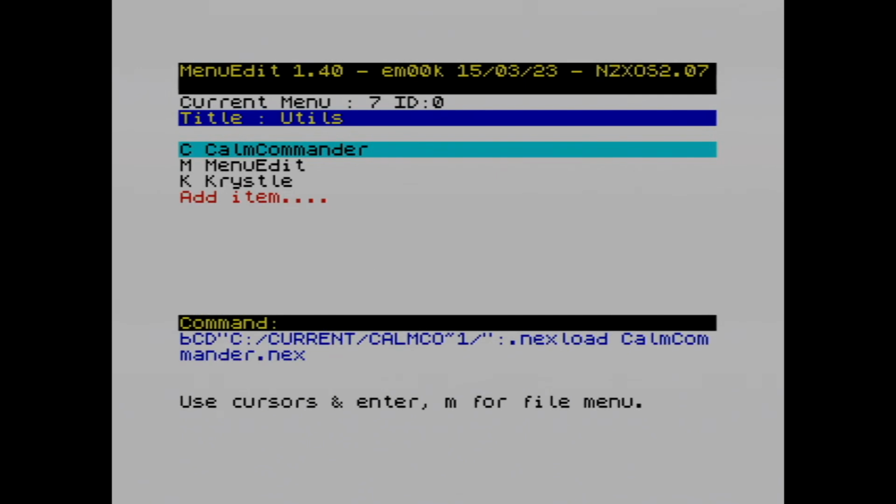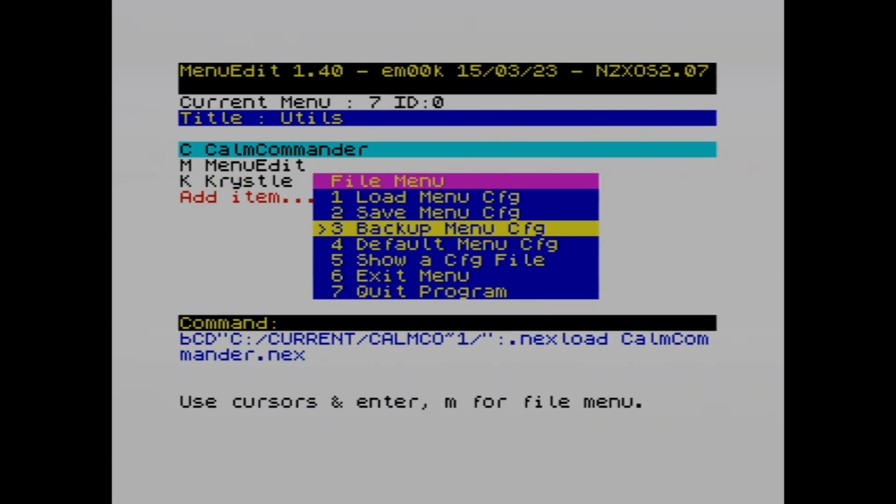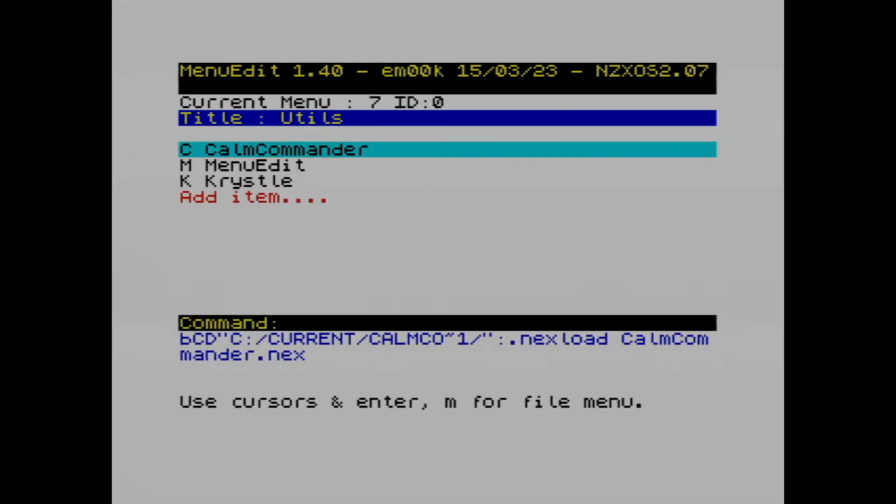That is now saved. And what I can also do from the menu is I can back up the menu config as well. So that's handy if you just want to stick it in some other folder somewhere. At the moment, it's probably going to default to Crystal. I could stick it in another folder. I'll just save it there just for the hell of it.